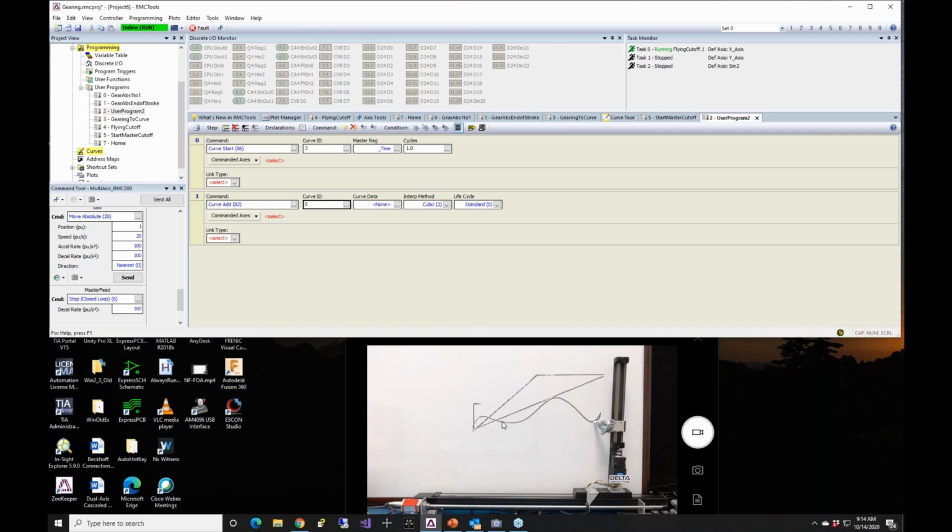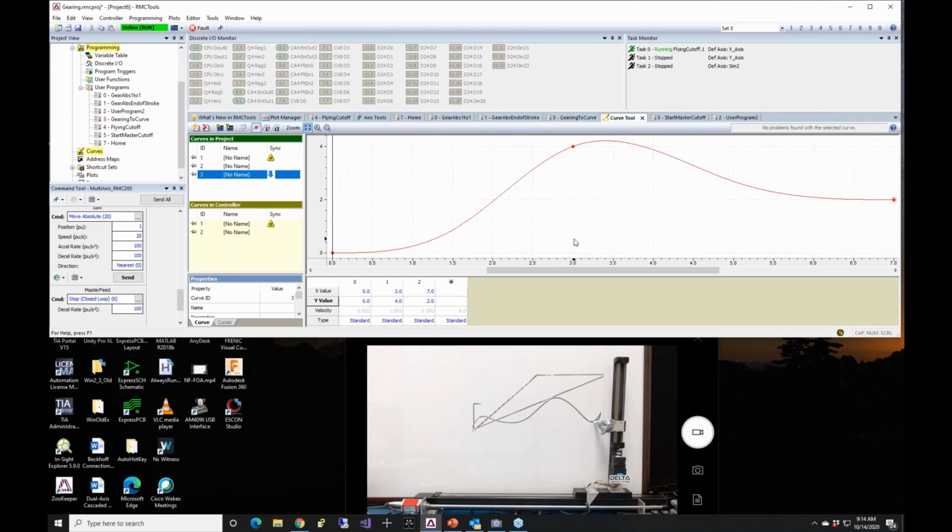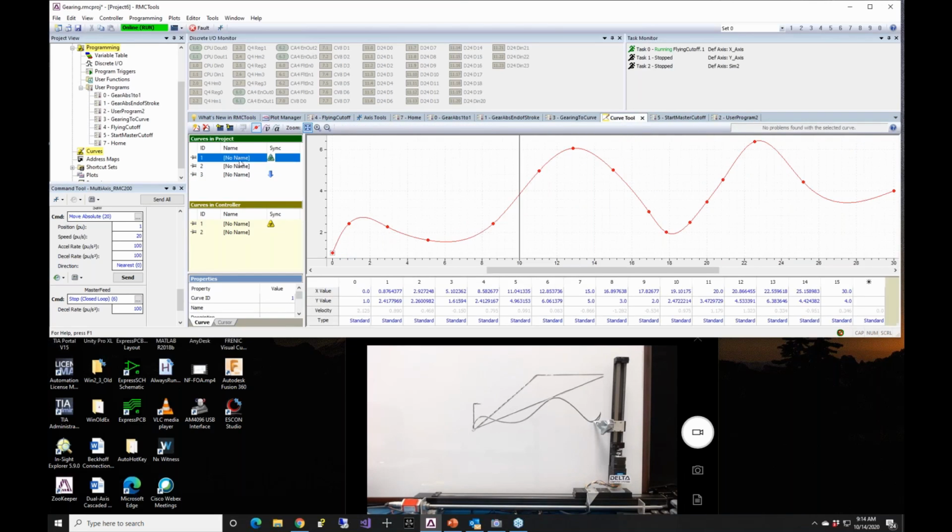Thank you, great answer. The last question here that we have comes from Perry, and he says, is there a way to know the velocity and acceleration of a slave following a curve without plotting it? Yes, there is, and that's another great question.